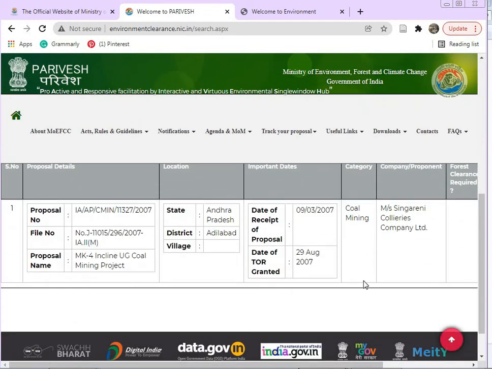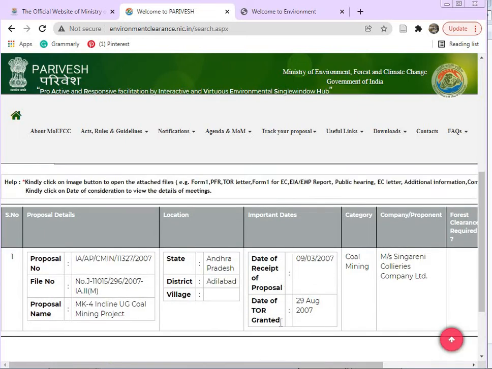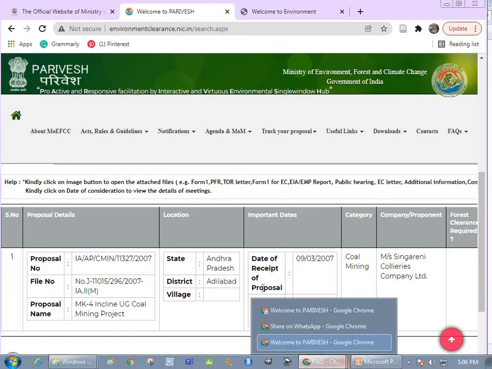Okay, here is one proposal. So what is the status of that? The proposal location, the dates received, the date of terms of reference granted. So finally, A is pending.